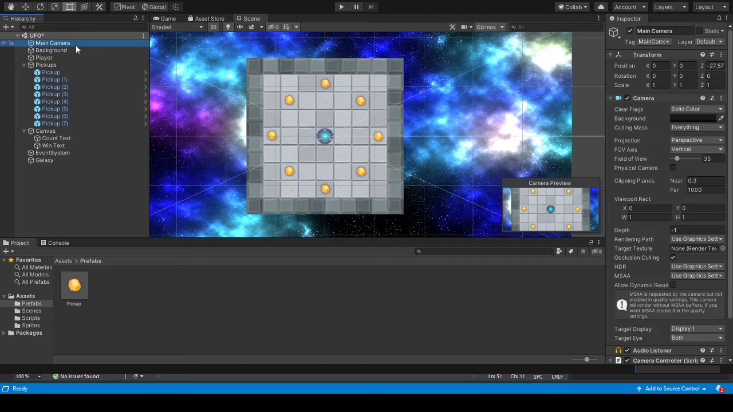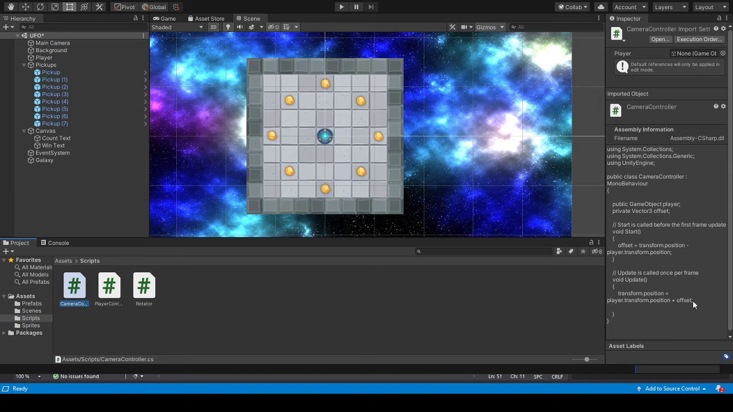Here is my Unity UFO game for the computer science course for game creation. So here in the hierarchy, we have the main camera. It's set up at a field of view of 35, and it has this script where wherever the player moves, the camera will follow. That is set up through this offset based off of the player's position on the scene.